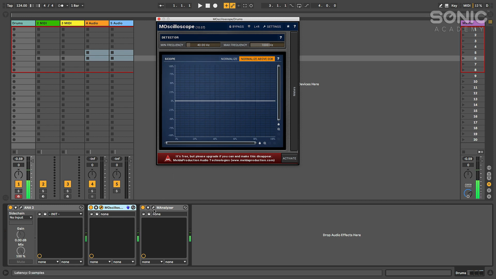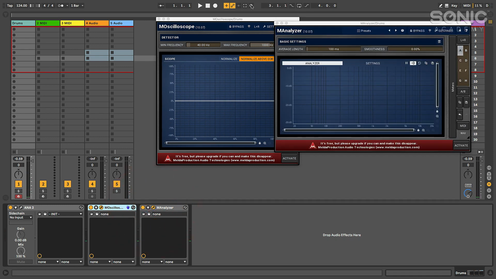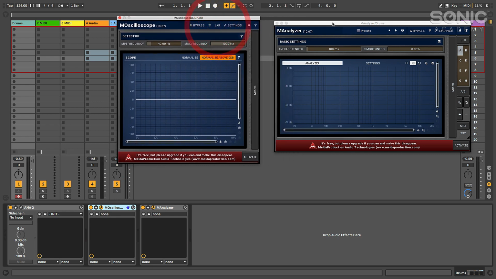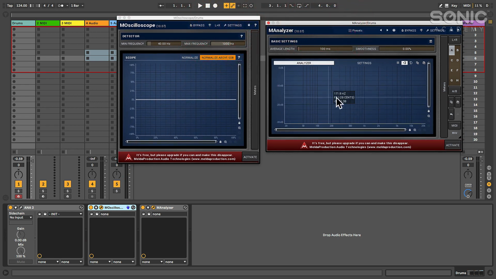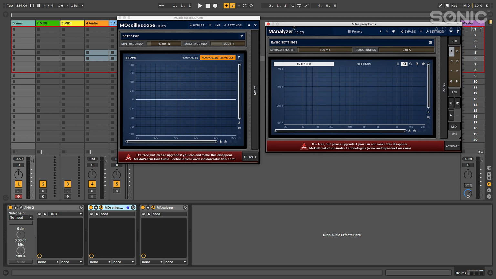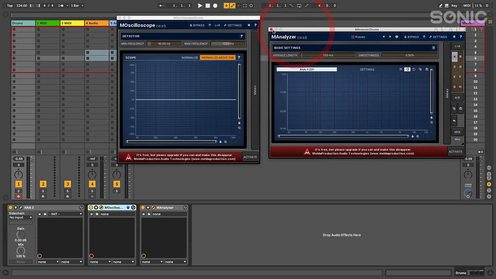And then the other plugin we're going to be using is called the M Analyzer, also from Melda Production. And this is going to show us basically the harmonic spectrum, or the audible spectrum, I should say. And this is showing us frequencies from 20 hertz, or 20 cycles per second, all the way up to 20,000 hertz, or 20K, it's abbreviated, which is 20,000 cycles per second. So we'll get into what all that means. If you don't understand that terminology, don't worry.